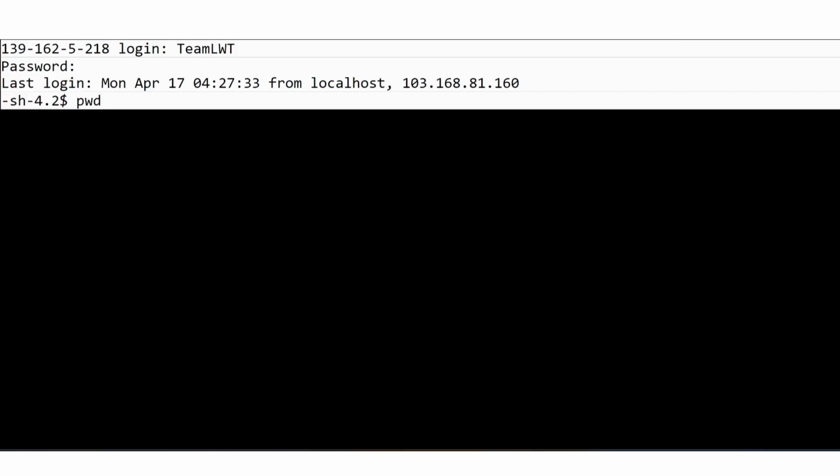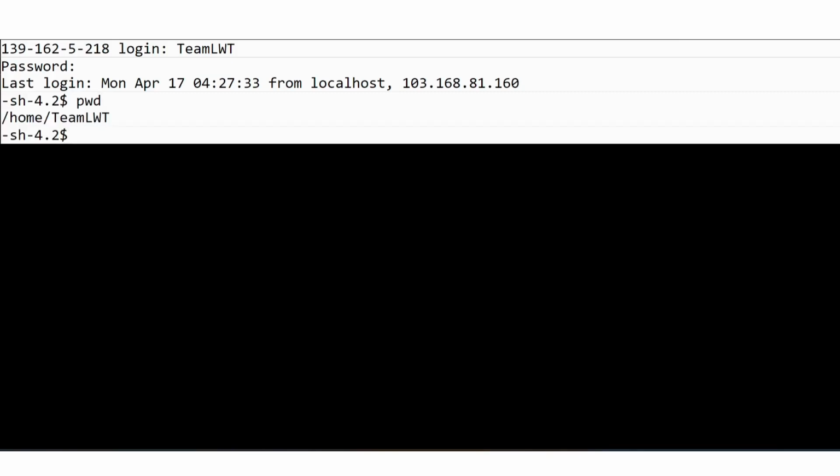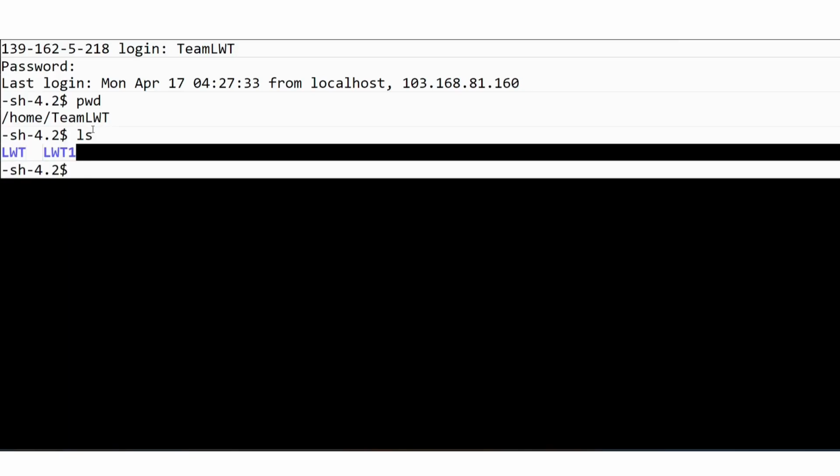The first command we are going to see now is the pwd command. This command shows us the location of the current working directory. This is the path, the current directory we are working in. Okay, now let's see the list of the files and directories here. Yes, we have two directories here.